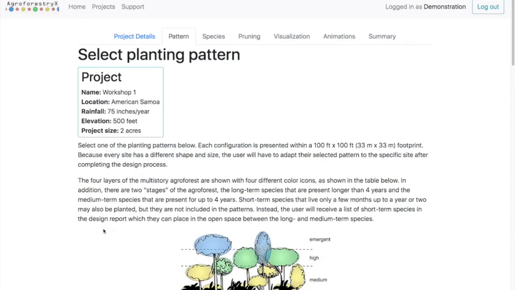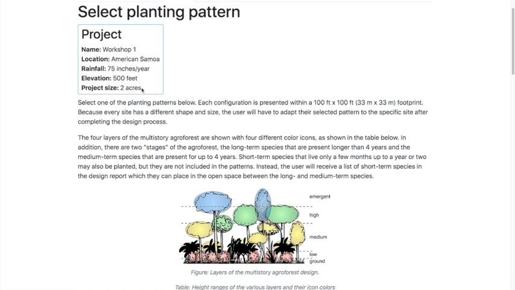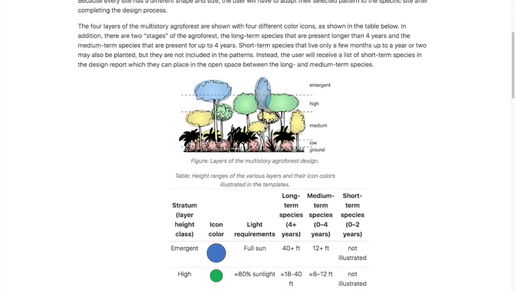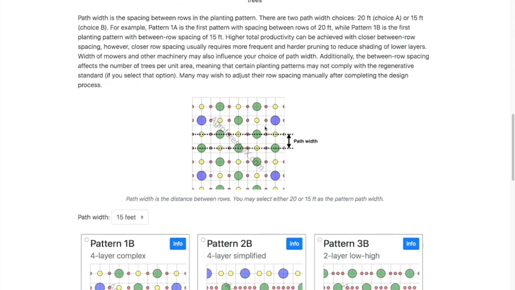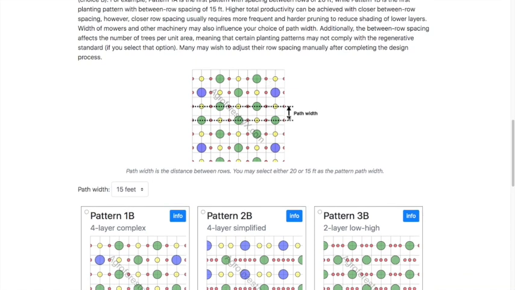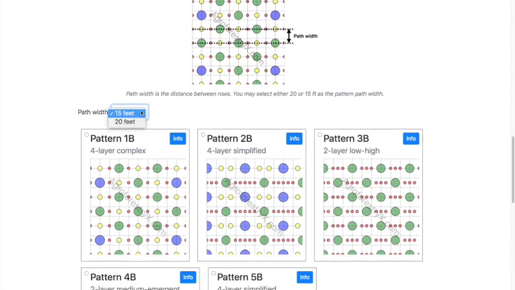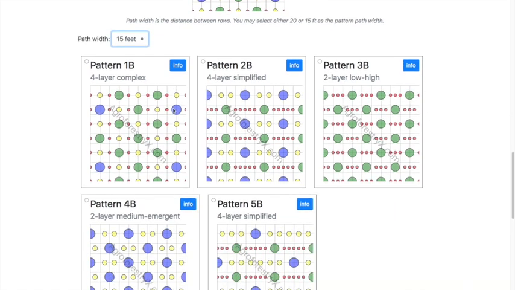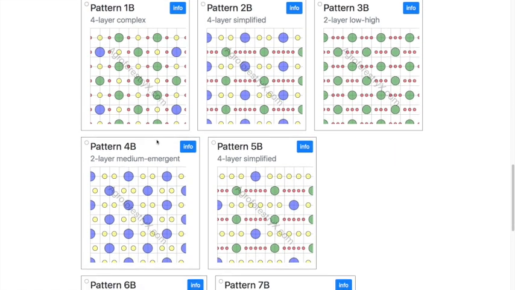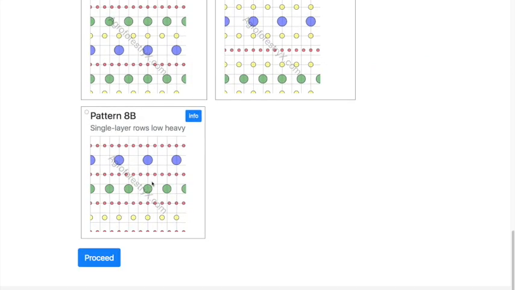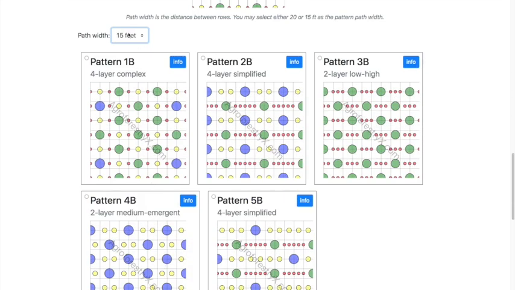This takes you to the pattern selection page. Notice up in the top left corner there is a box with your project details. Now as you scroll down, there's a graphic that explains the path widths. And here you have 2 options currently, 15 feet or 20 feet. I'm going to stick with the 15-foot option. And now we have different patterns presented for selection based on that 15-foot path width.